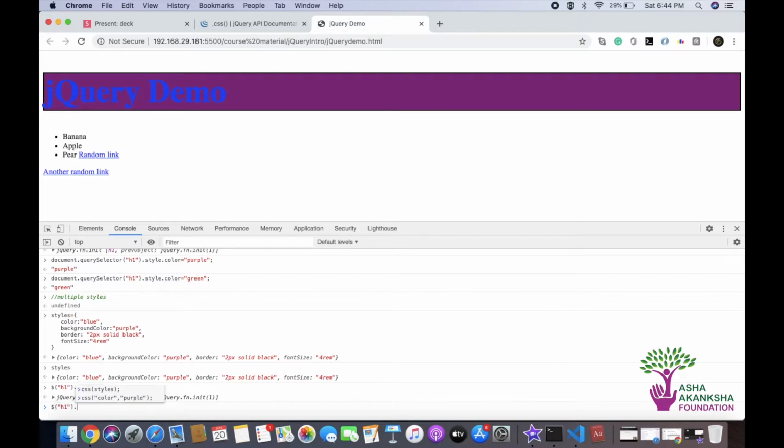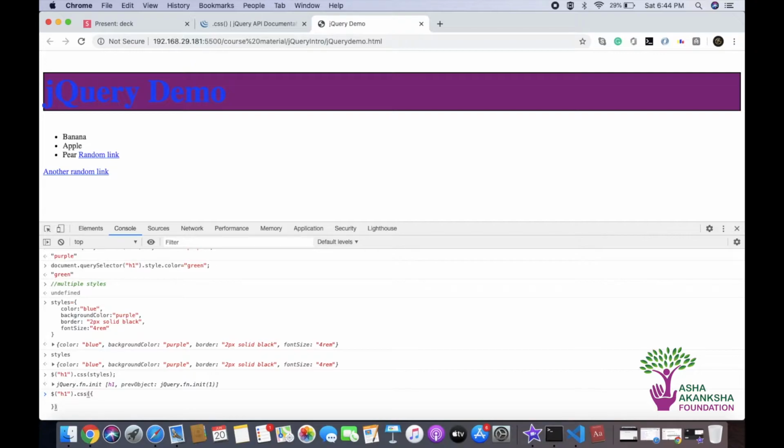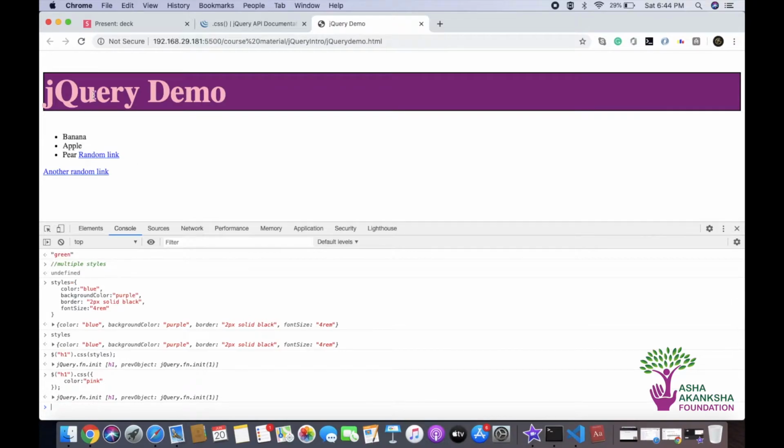So you could also make an object here saying that you could make an object here and give all the styles in here. Let's say I do color pink, and I see the color turns to pink and all the other styles are retained, right? So this is one of the other uses.